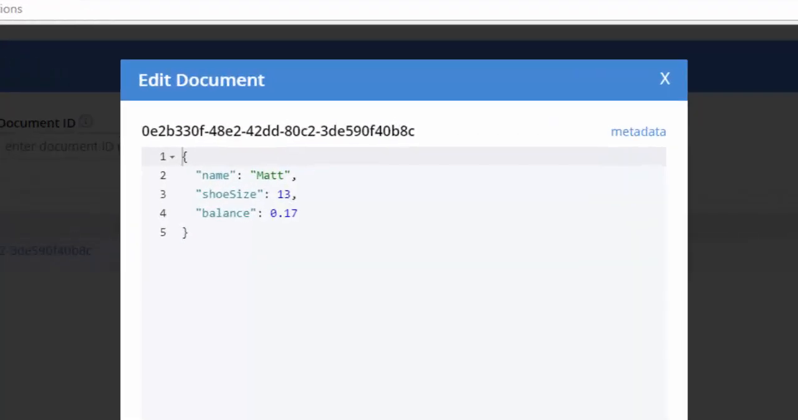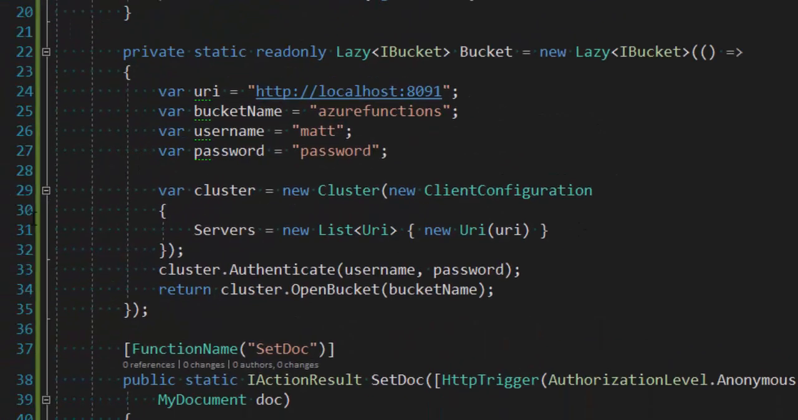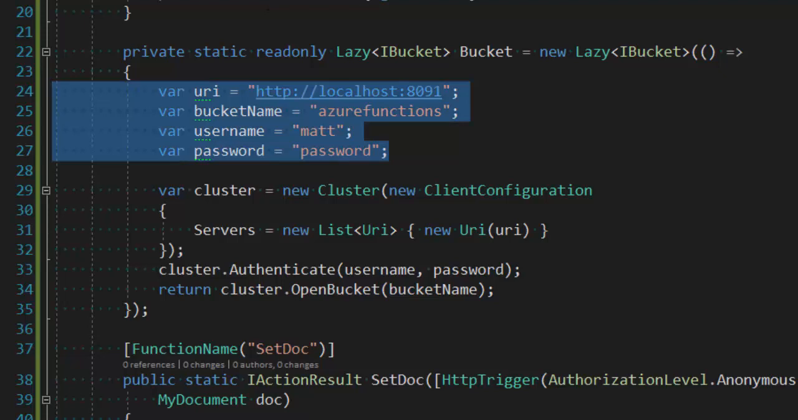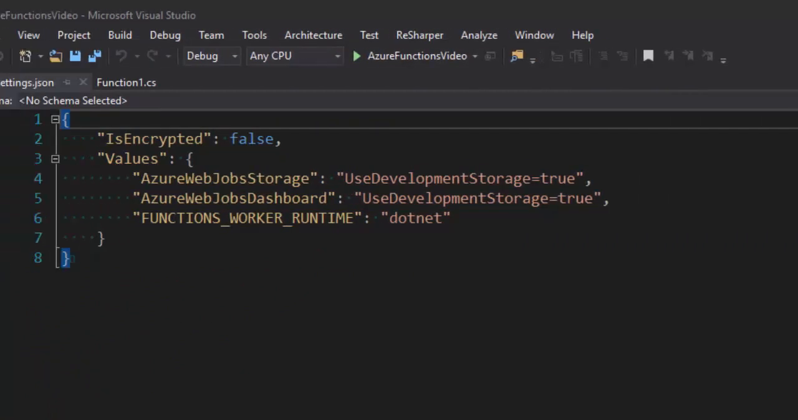Matt, 13.17 cents. All right, so let's go back to that Lazy object a little bit here. I hard-coded a bunch of values in here, and I think it's probably better to have those in a config file. So to set up config locally, all I do is go to this local.settings.json, which Visual Studio created for me. It's just a JSON file.